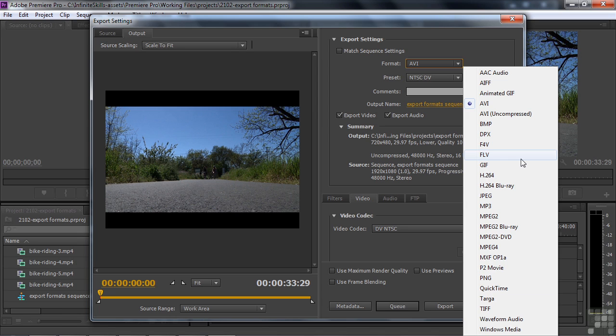First of all, there are a bunch of still image formats here. You've got BMP, GIF, JPEG, PNG, Targa, and TIFF. Those are all still image formats. You've got some audio formats as well, AAC, AIFF, and scrolling on down, you've got waveform audio. And then you have a bunch of video formats.